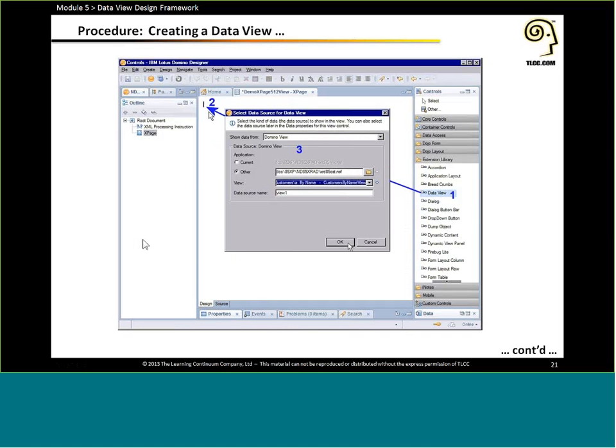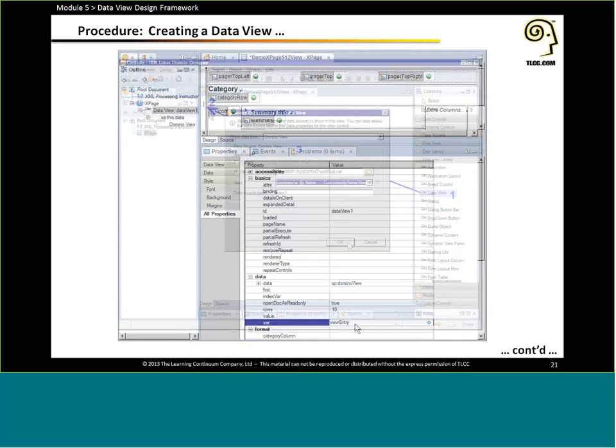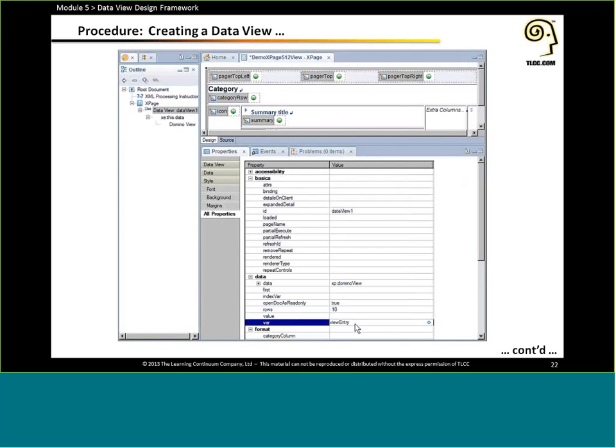The procedure for creating a data view: from the extension library folder, drag in a data view, and just like you would when defining a view panel control, specify a Domino view data source, so it can be in the current database or another database, and then specify the view. By default, the data source name will be view1, just as it would be for a view panel control. Set the properties like var, number of rows, and open docs read-only in the all properties.